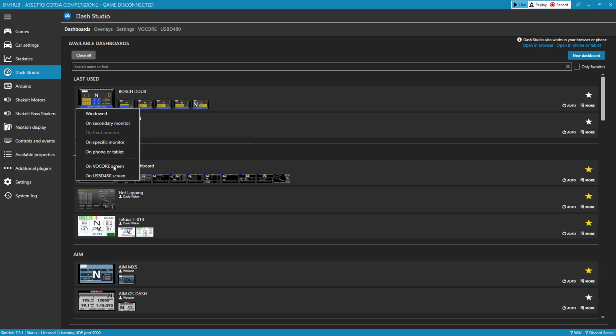And also we have this Vocor and USBD 480 screens. These are both USB powered screens that you can buy. They're smaller screens. A lot of external displays are going to be powered, or not powered, but they're going to receive a signal through HDMI. And so that uses one of the outputs on your video card.